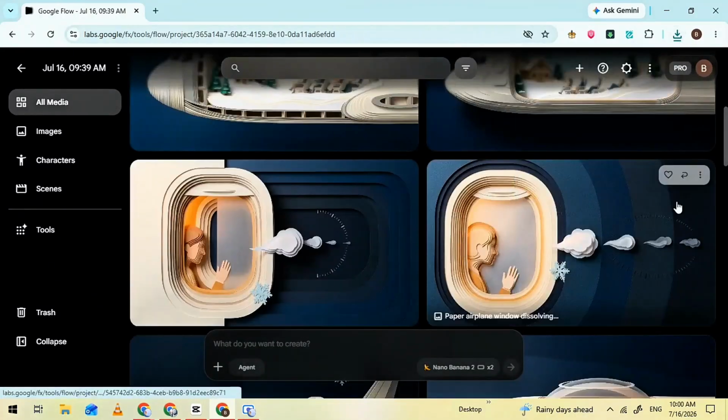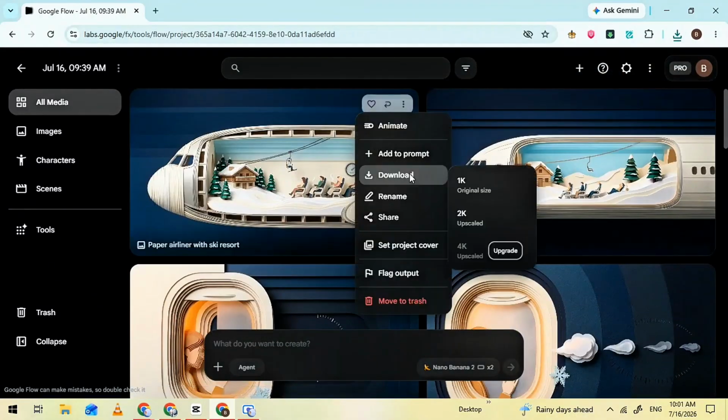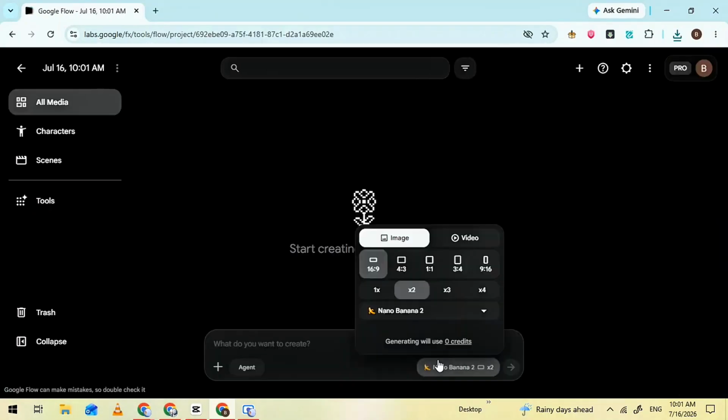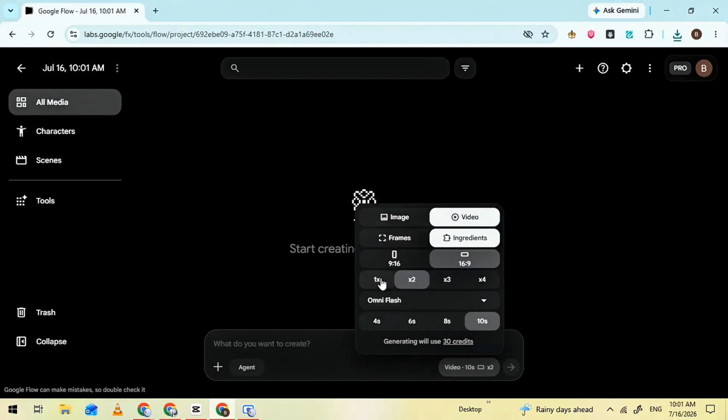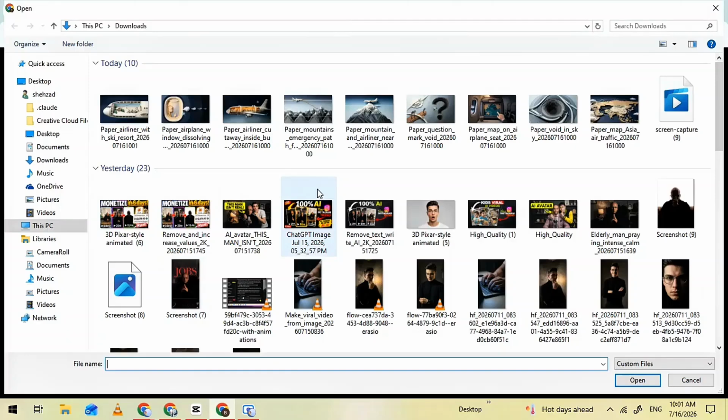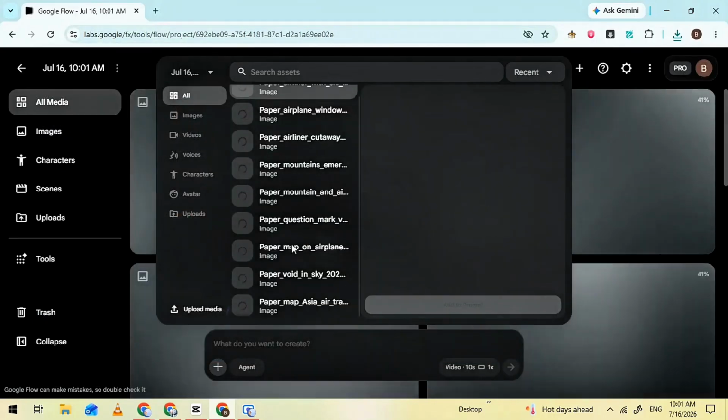Head to Flow's main interface and start a new project. Open Settings again, but this time, instead of image, select Video. Keep the aspect ratio 16:9, choose the video model, and set the duration to around 10 seconds per clip. Now click the plus icon, hit Upload Media, and upload all the images you just downloaded.